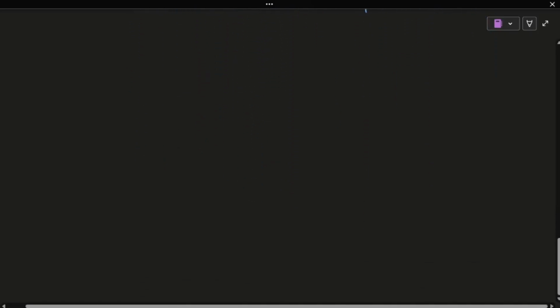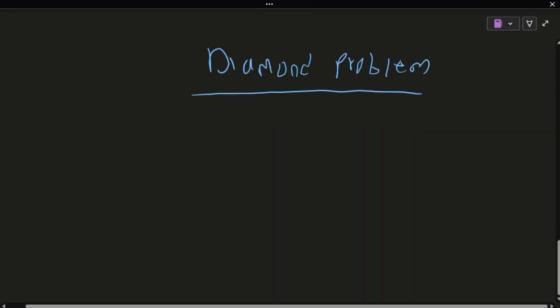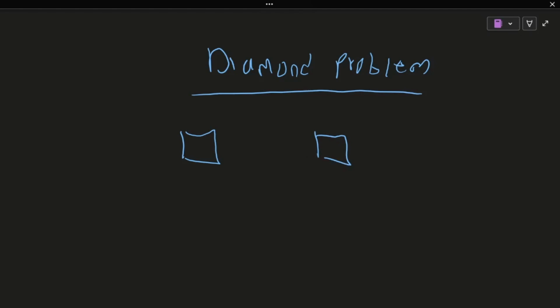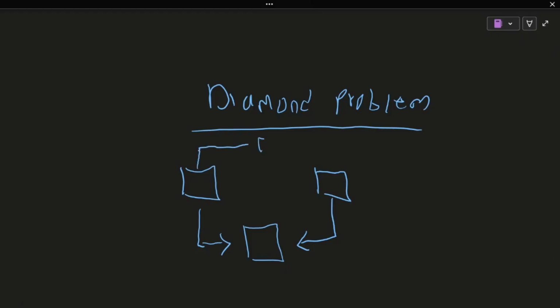From there, we are going to discuss that multiple inheritance introduces a problem called the diamond problem. As we gave an example, there are two parent classes which inherit certain properties from a grandparent class, and the child class inherits from both of them. As you can see, this kind of situation forms a diamond problem.